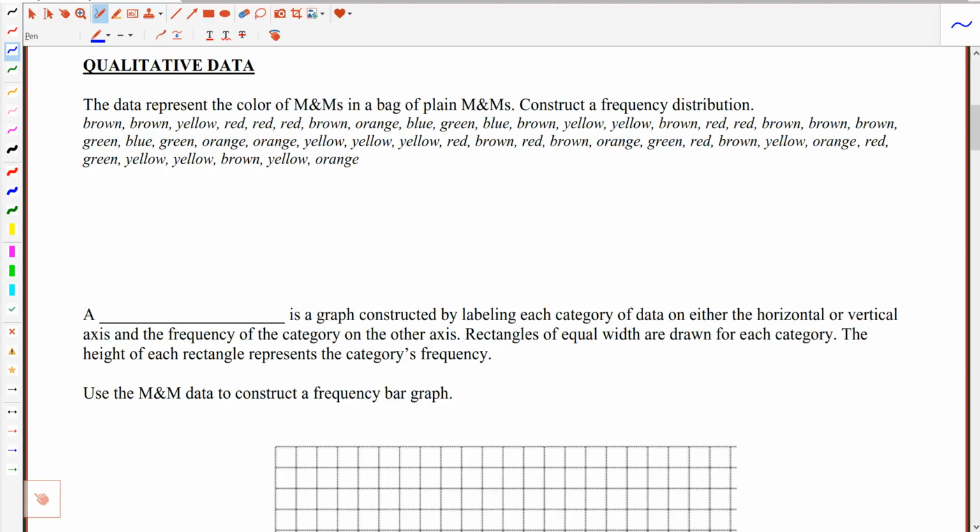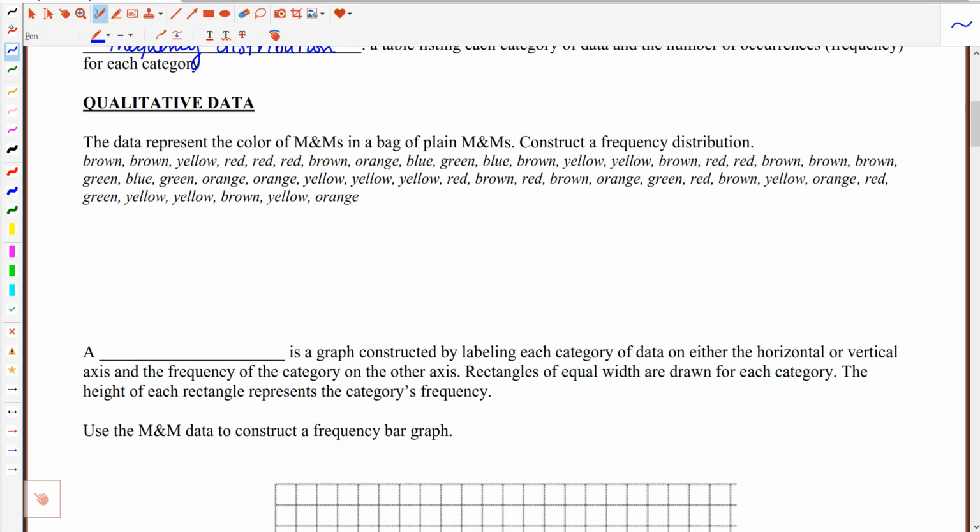We're first going to look at making a frequency distribution from qualitative data. So this will be data that would be non-numeric, so typically a word description. After we make our frequency distribution for our qualitative data, we are going to make a bar graph. Right, so specifically right now we're looking at organizing qualitative data.